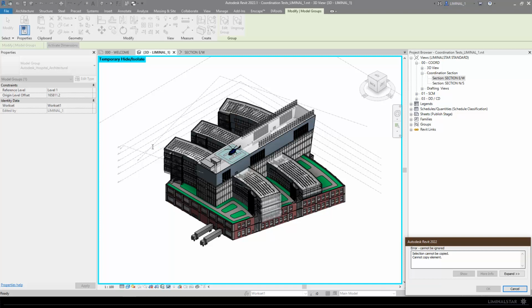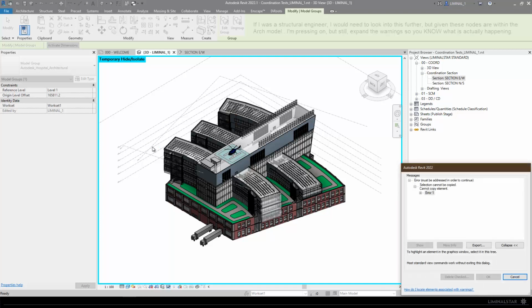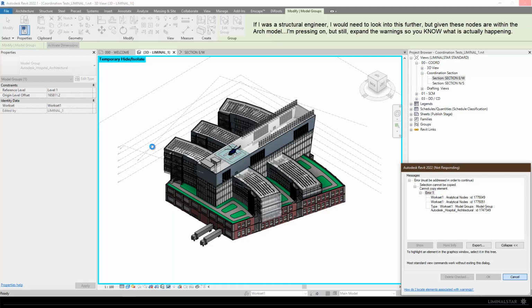It says selection cannot be copied, cannot copy element. Let's expand that and see what that is. Okay, a couple analytical nodes and the type of workset model. So there's 2 analytical elements that are giving us a bit of grief, and I don't know that that's actually going to cause us to have to redo this. Let's just see here. If I hit cancel and the whole thing is undone, then that was a big giant waste of 20 minutes.